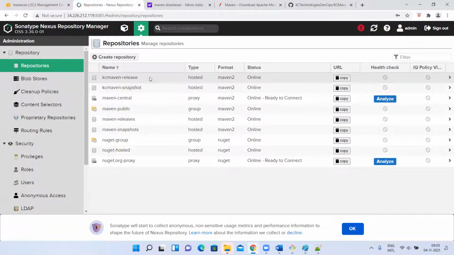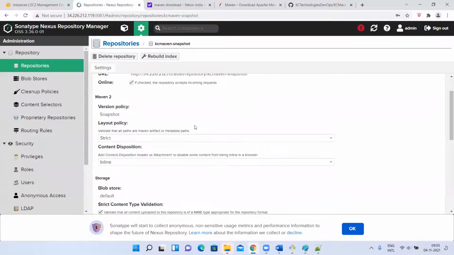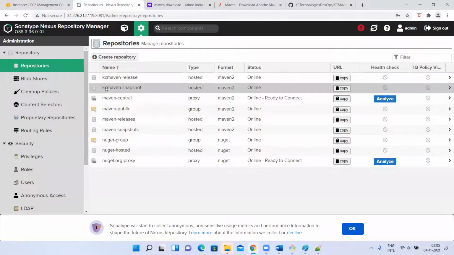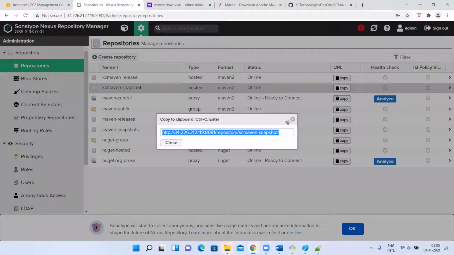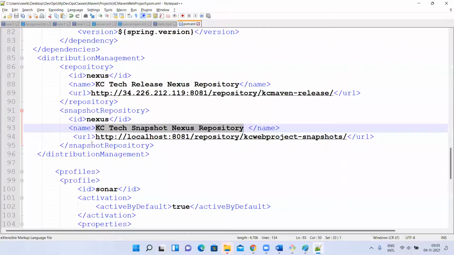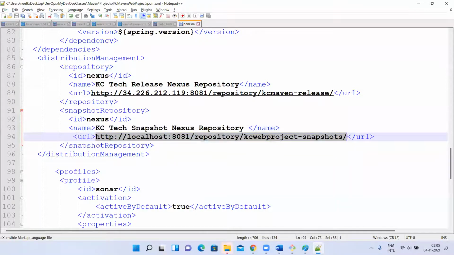Go and click here, or else you can open it here. From here also you can take it, or else directly from here, KC Technology snapshot. If you click on copy, it will take it here. Copy it. Go to your pom.xml, inside your project pom.xml, where you created distribution management. So here you have to place this.